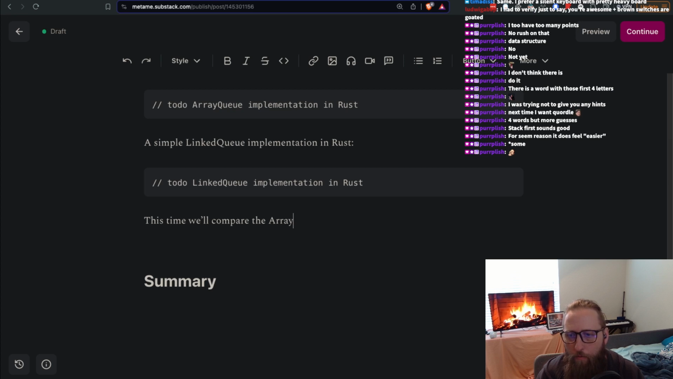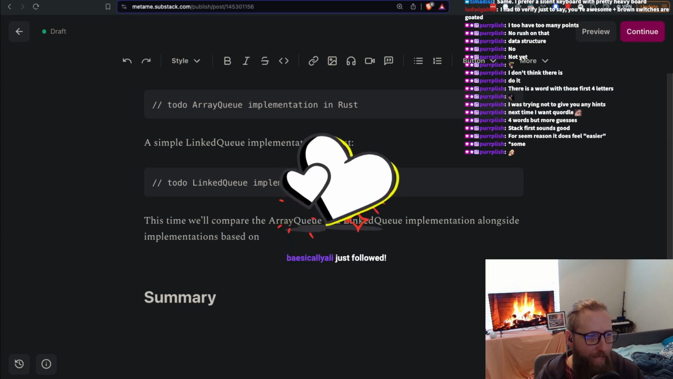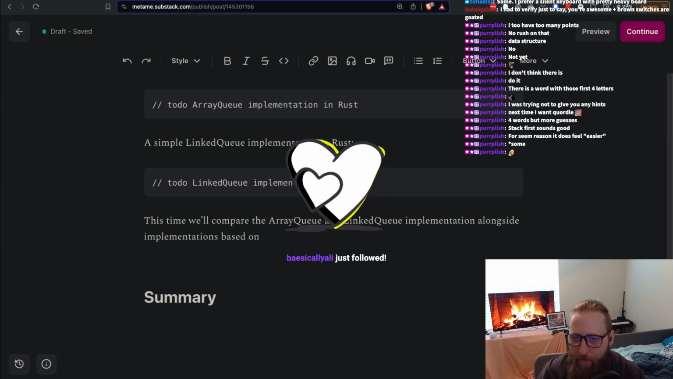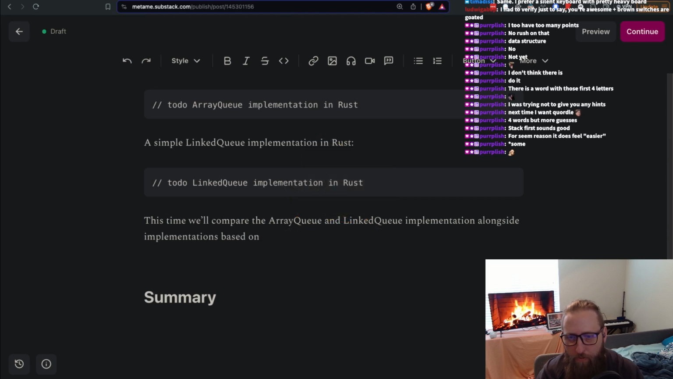This time we'll compare the array queue and linked queue implementations alongside implementations based on Vec and linked list from the std lib.